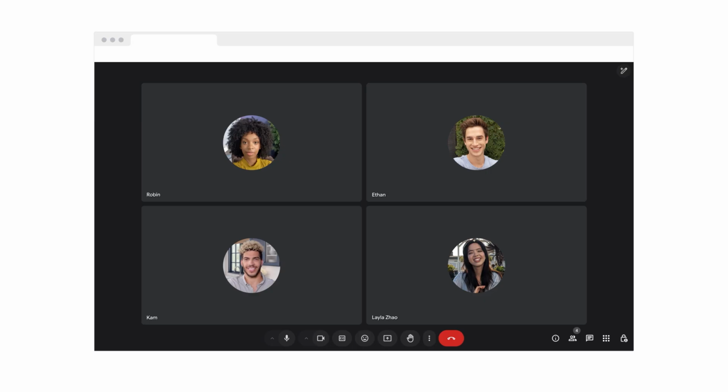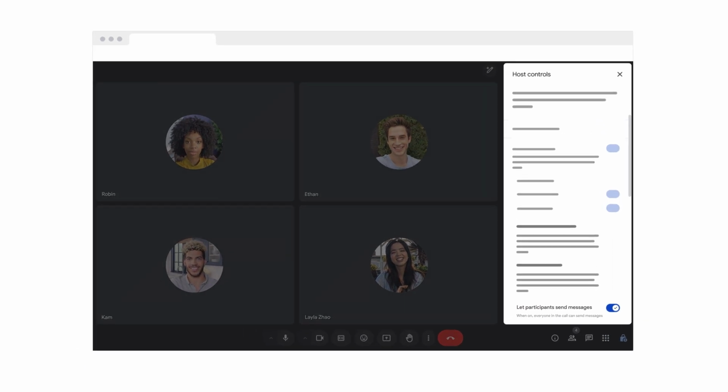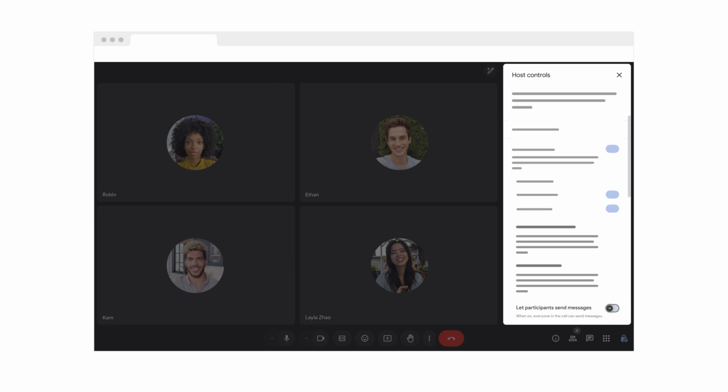Hosts and co-hosts can stop participants from sending chat messages. Host management needs to be enabled to do this. To disable this option, click the Host Controls icon at the bottom right, and then toggle off Send Chat Messages.